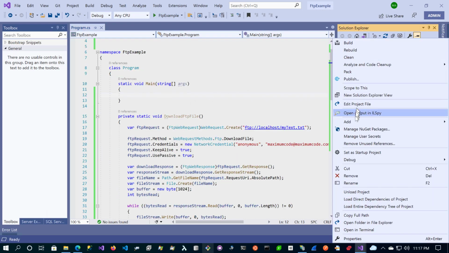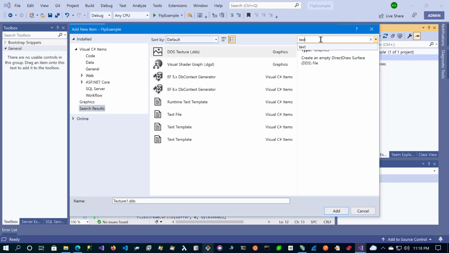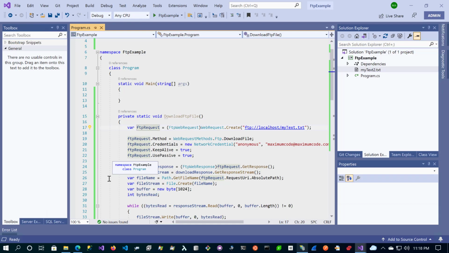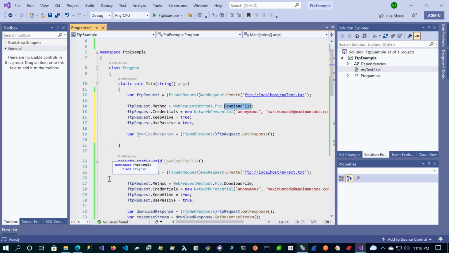To upload a file, let's create a dummy file and make sure that it moves to the bin directory when we execute the program. As before, let's copy the web request creation and setting the request properties. This time we'll make sure to update the correct command or method so that we are uploading a file.